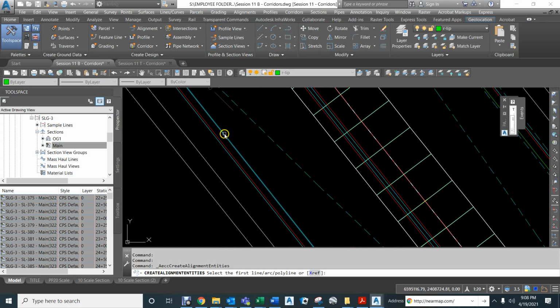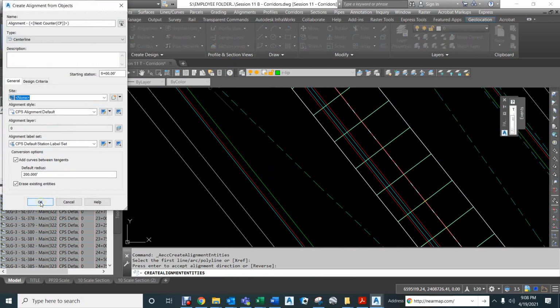And we're going to grab this line here. I know that it's going the correct direction, which is from upper screen to lower screen. I don't want to add any curves, and in this case I don't want to erase the entities because I want that to be my proposed curb and gutter in my final set of plans. So the alignment here is going to be right lip DeGarmo Park Drive to basically Eaton Road.